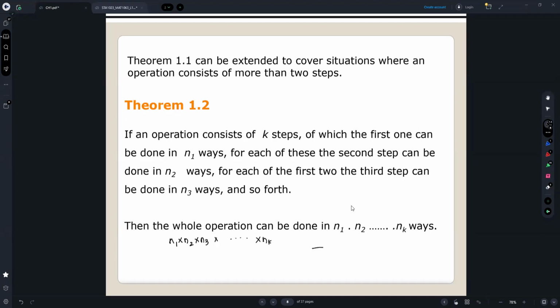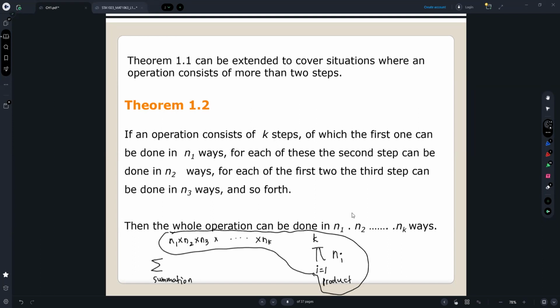So if you write this in notation, you can write it as the product of n_i, i going from 1 to k. So this is the notation for the product, right? The summation looks like this, right? This is for the summation. I use this for the product, right? So you can write down multiplication in this notation, product of n_i, i from 1 to k, right?